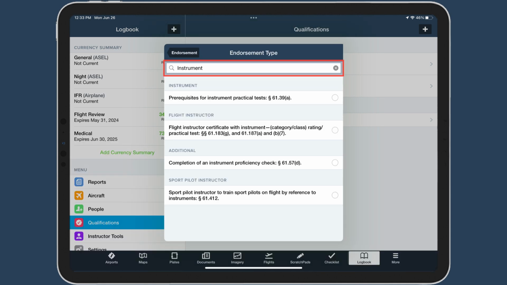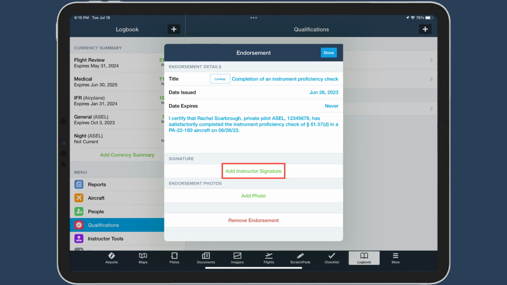So we're going to go ahead and tap on lookup and use the search bar at the top of the page. I'm just going to enter in instrument to narrow down my search here, and tap on the instrument proficiency check. So now you see here that our endorsement has been autofilled in the description box, and we can just modify it to include any kind of relevant information and give specific details about the student.